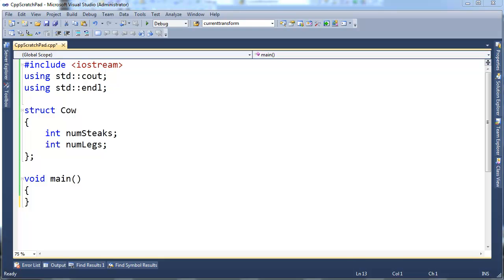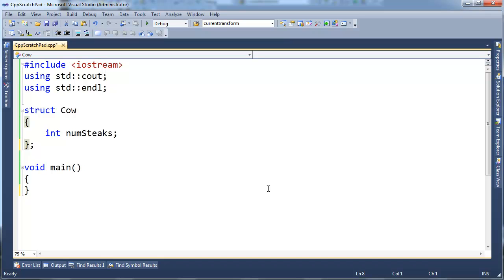So let me show you one of the common hangups with copy constructors. This also works for assignment operators when we get into overloading the assignment operator. Either way, kind of the same problem. I have a cow, numstakes, numlegs, same thing from the previous video. In fact, just to make this easier, let's just go with numstakes.